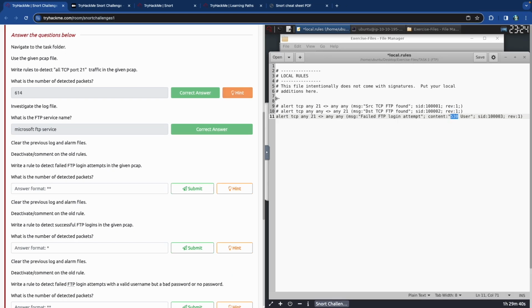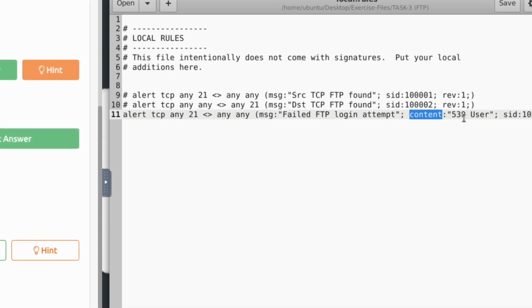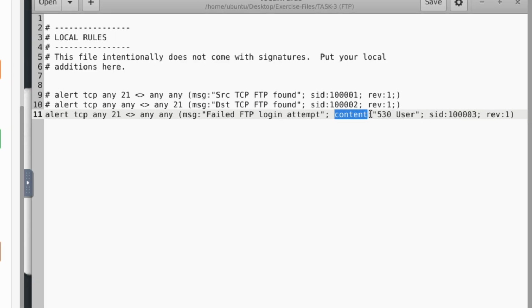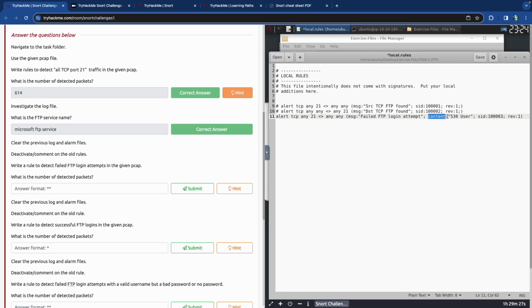I'm not sure that's actually what it means. I just know that in this particular case, that's how we're going to filter. The content filter applies to the contents of the packet, right? So you're just searching through the contents of the packet to see if that string of text is in there. And this is going to be our rule.